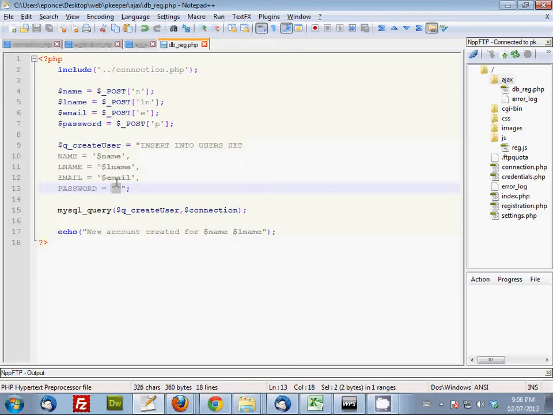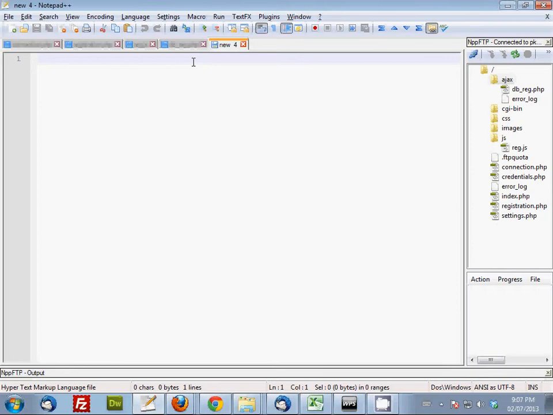Okay, so let's try a different one. We're gonna try using a new file. So start from scratch, just to show you PHP. So I'm gonna create here connection equals MySQL connect. I'm just gonna include credentials. That's what I have, the usernames and the passwords. Okay, so connect to my MySQL Connect.